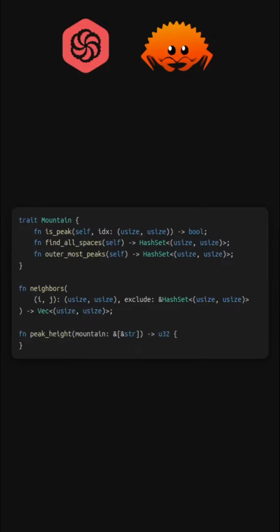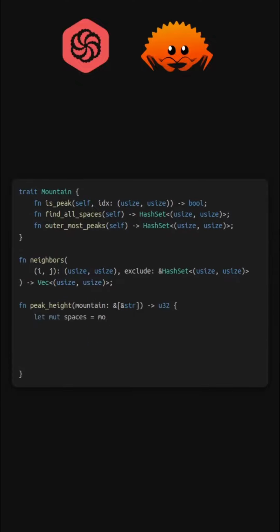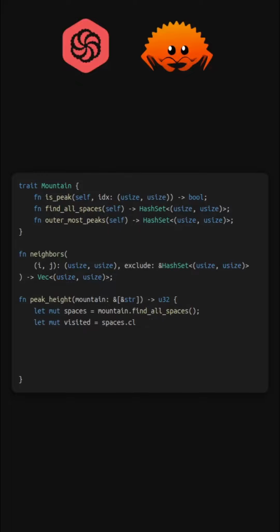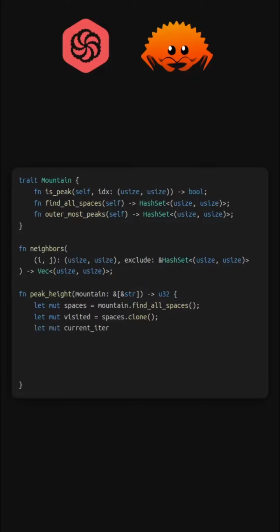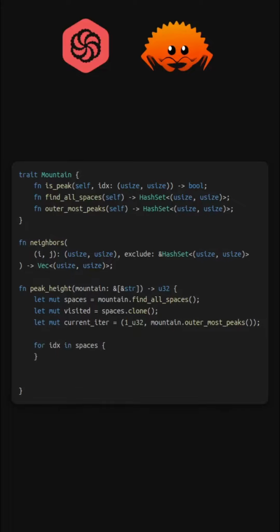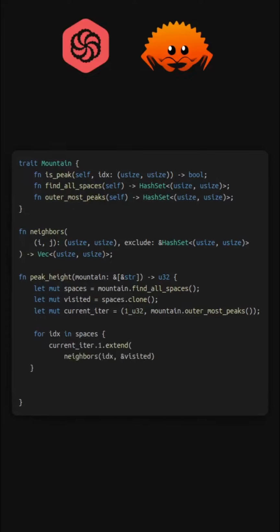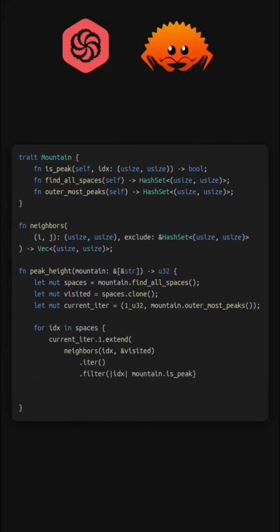Now let's find all spaces that are in our mountain, as these will be our starting points. We will add them as already visited to make sure we do not check them twice. Now we save the current height we are looking for, which is 1, as we are exploring from the spaces. We add already the outermost peaks, as they are at the edge of our array and must therefore be 1. Now let's iterate over our spaces. Here we extend our peaks of level 1 by all the neighbors of our spaces that are a peak.